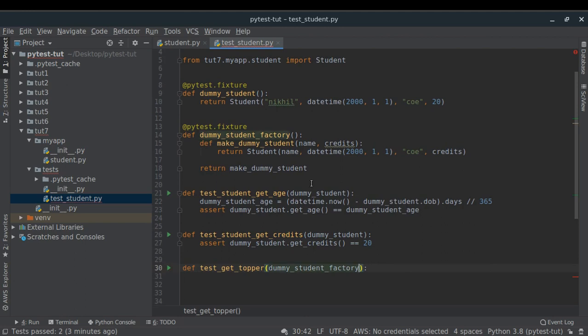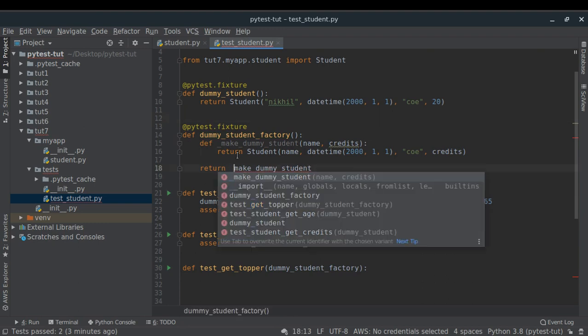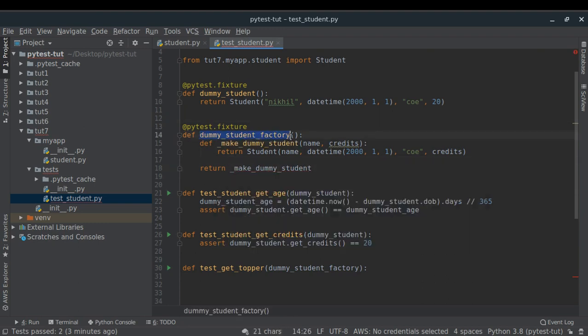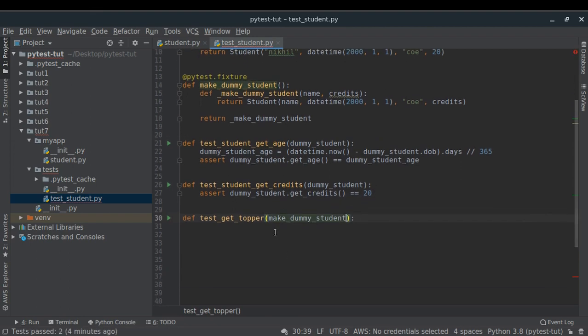And I think we should rename the things a bit here. I think dummy student factory doesn't seem like a good function name. So I'm just going to do some refactoring here. Make dummy student seems a bit better. So this will be the name of my factory. This makes a bit more sense. And now I have a fixture which is capable of creating a new dummy student as per my need whenever I call that function.